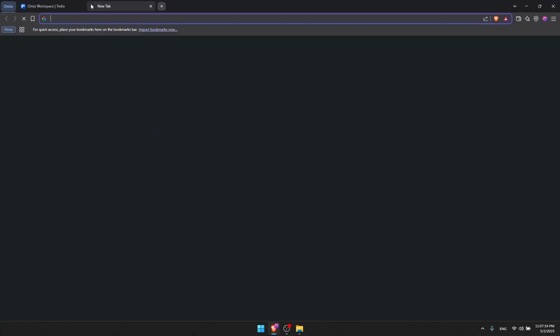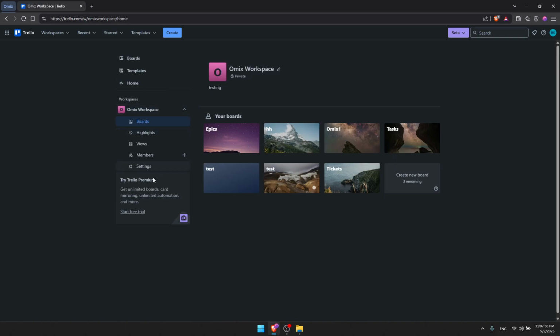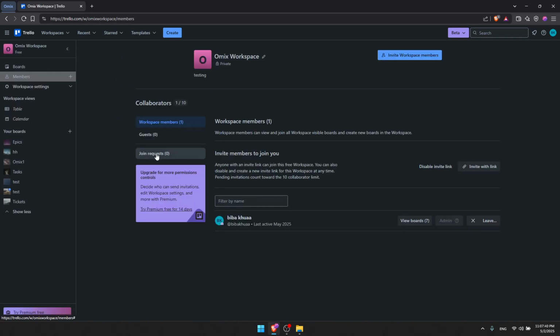So now, as we said before, we would like to remove a member from Trello. Of course, if you go to this left panel, you'll find Members, and you can click on that. Here, you'll be able to find all the members that you have on your workspace. Let's say, as an example, that I don't have any person other than me.